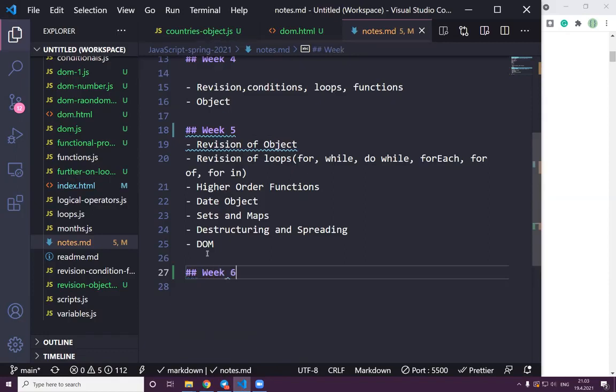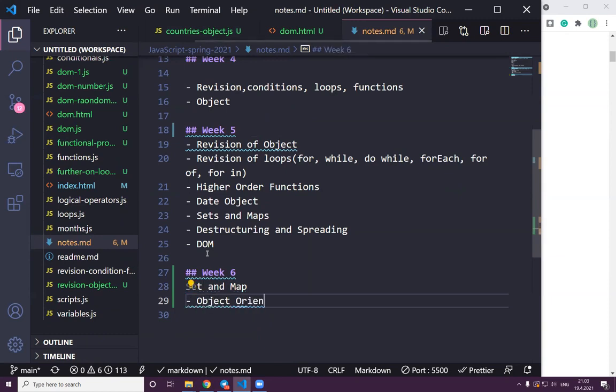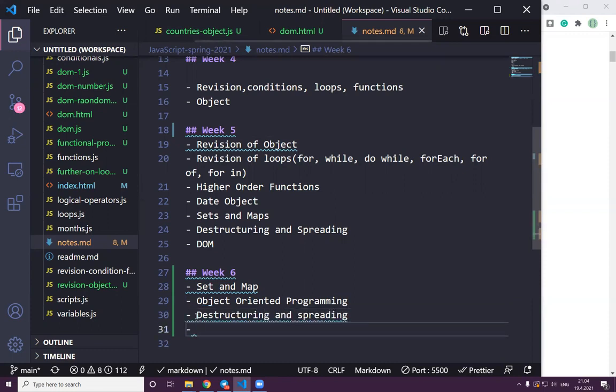Week 6, set and map. Object oriented programming. That means class and object. Destructuring and spreading. The rest, working on DOM projects.